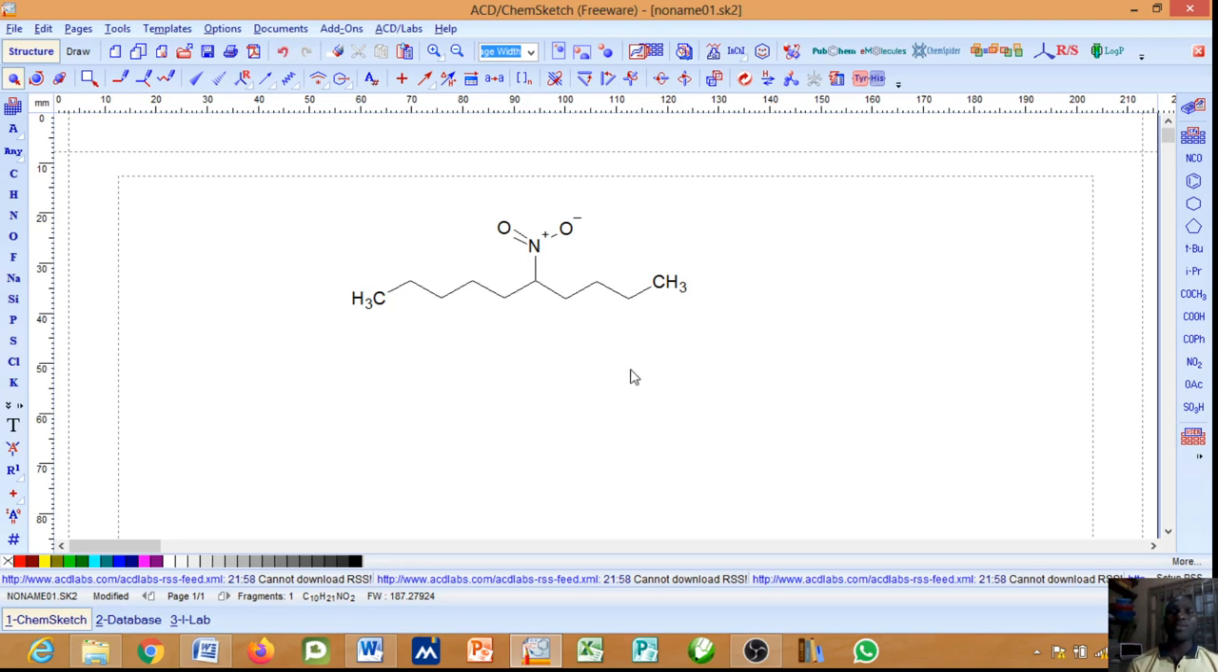So also maybe I want to generate a name for this particular structure I've drawn. So all I need to do is to come back here to the generate name for structure and just click, and right away it gives me the name as what? 5-nitrodecane. So the ACD Chem Sketch software enables you to do this conveniently, and as you follow through in these tutorials, I will be guiding you how to draw more complex structures.